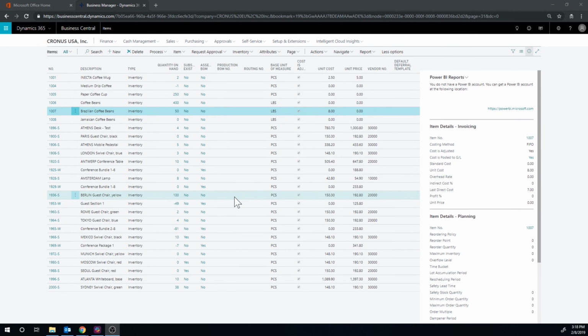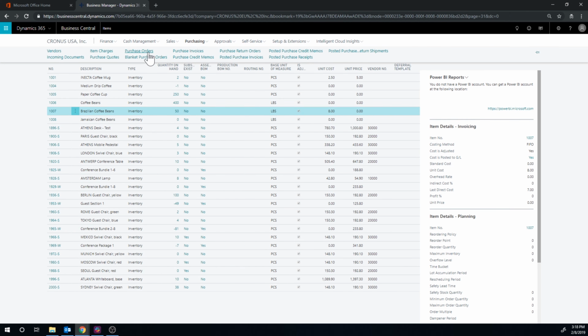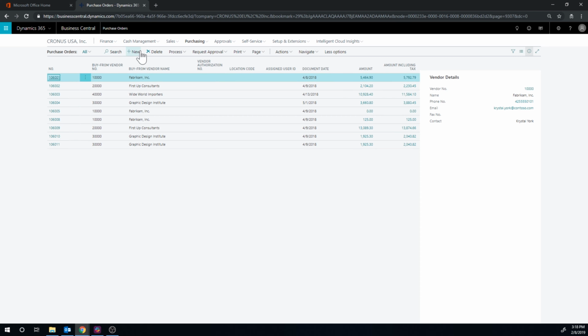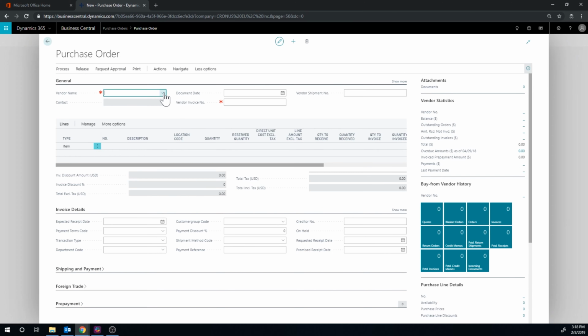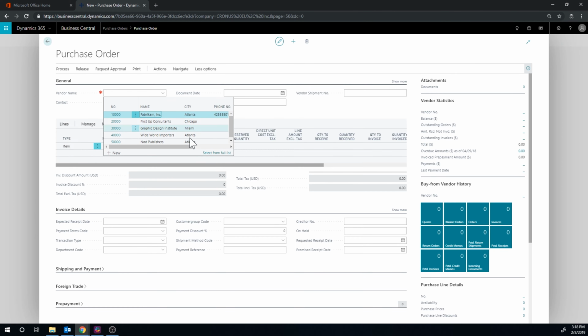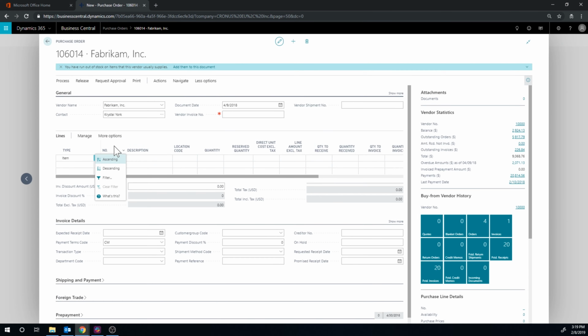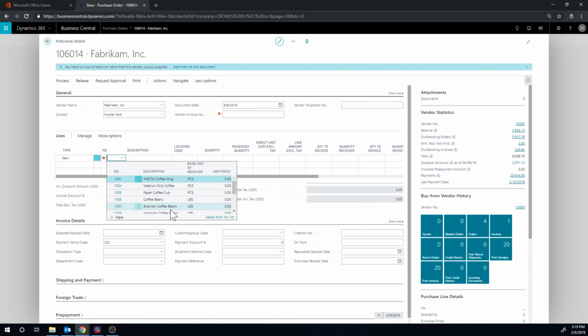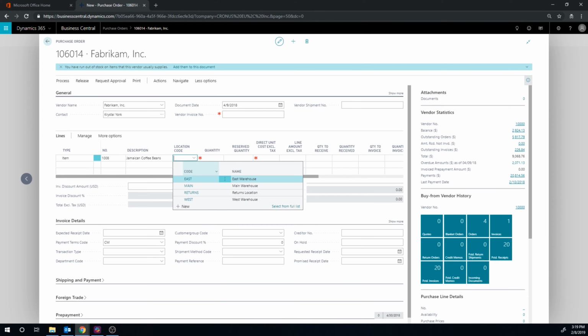Okay, let's keep going on item charges. So I have here Jamaican coffee beans. I'm going to go ahead and create a purchase order for those. So I'll just go into purchase orders, create new. We're going to get it from Fabricam. I'll pick the Jamaican coffee beans into the East location. It's going to be 100 pounds, and we're buying it at $8.